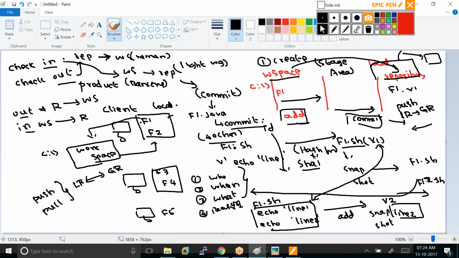It contains the following description: who, when, and what is the reason. Everything will be specified here.